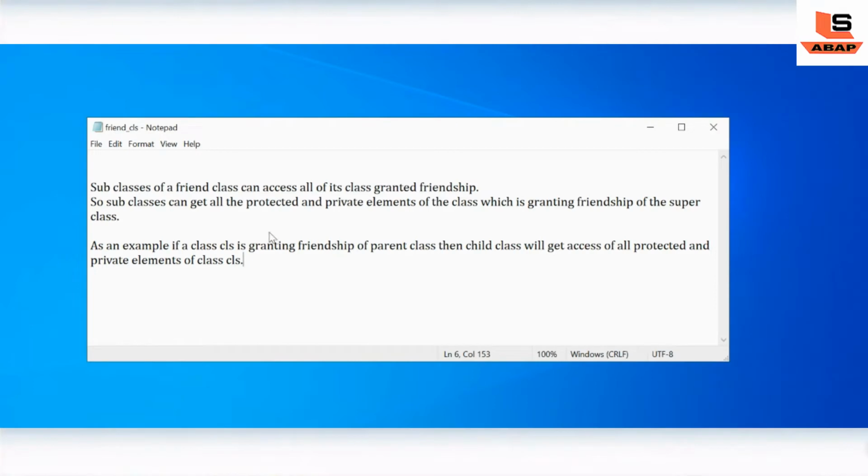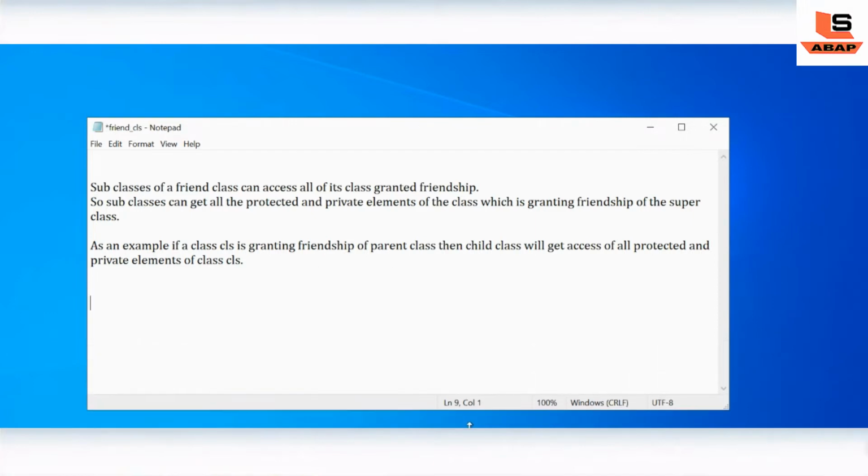So we will try to understand this definition. As already mentioned, a subclass of a friend class can access all the classes that granted friendship. What does it mean? For that, I will show you one more thing and try to explain it.